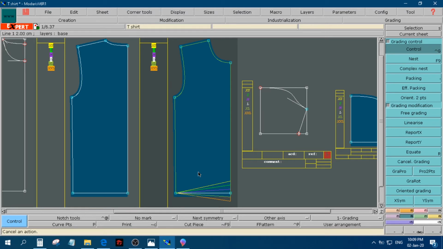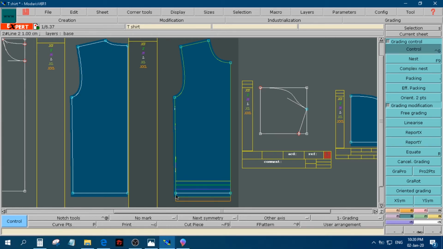Control Z for undoing. For that, we will go to the Report Y on X6 tab. When you press Report Y and left click on one point where we will be copying from, and press on the point where we will be copying to, all the side graded sizes will be copied from that point to the other, because there is also an increase widthwise.